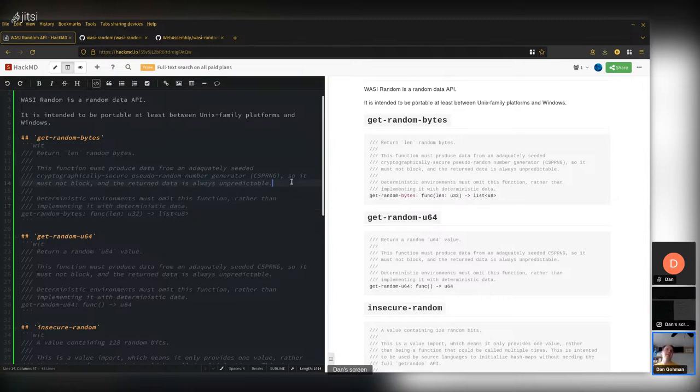And when I say must not block, I really mean must not block from the perspective of the application.